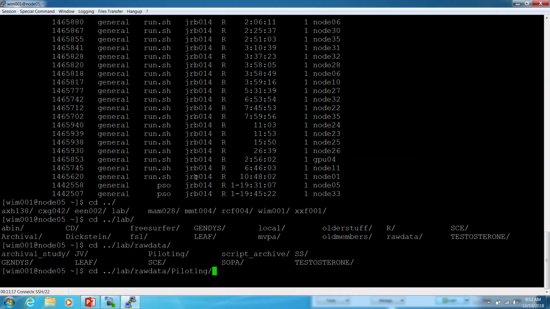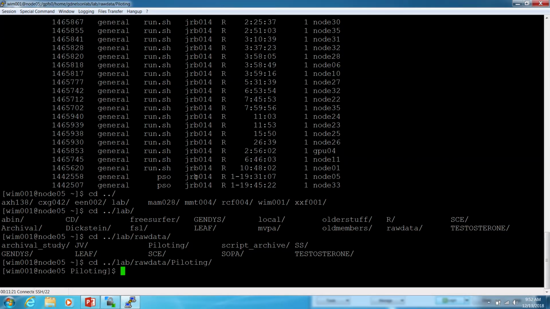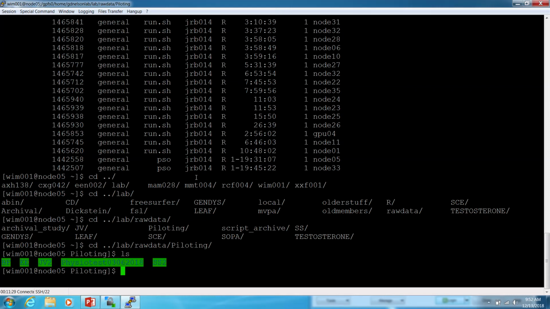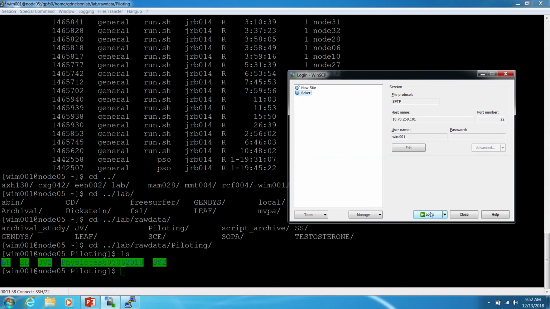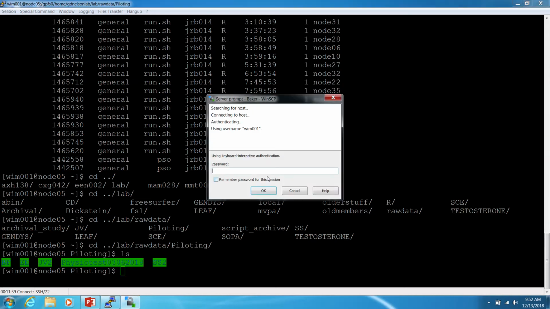So until I push enter, this doesn't actually change my directory, but if I do here, now I'm in piloting. One of those other commands that's really useful is ls, which just will list what's in that directory. Now you could go over in WinSCP and see this too, and navigate to the directories from that interface.